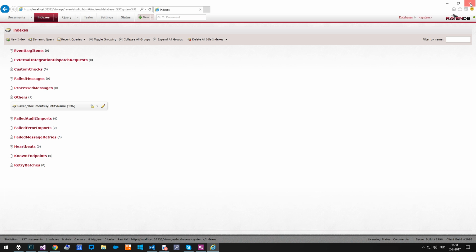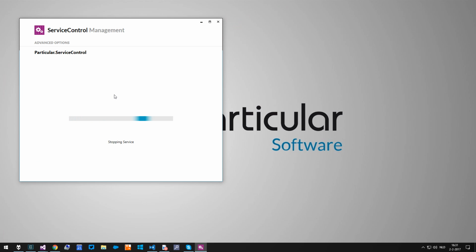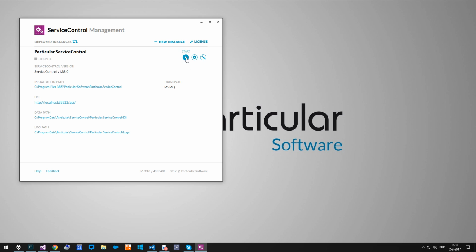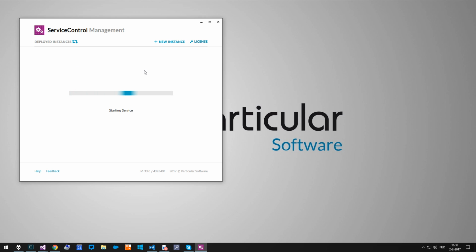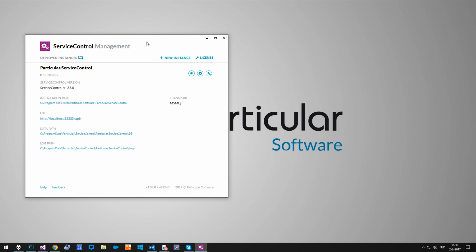We can then close Internet Explorer, stop maintenance mode, go back, and then launch our ServiceControl instance. If we now access ServicePulse, the information presented there will not be up to date yet.